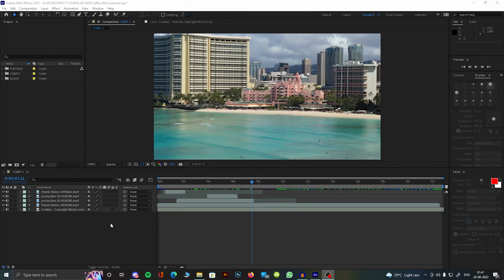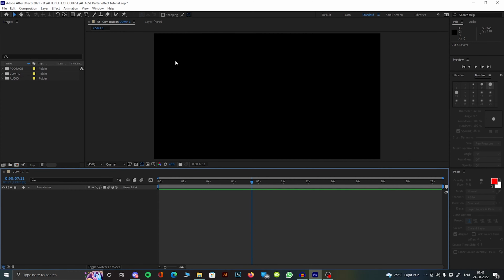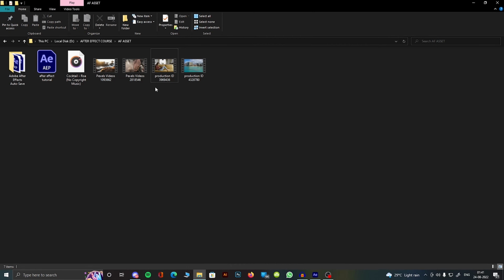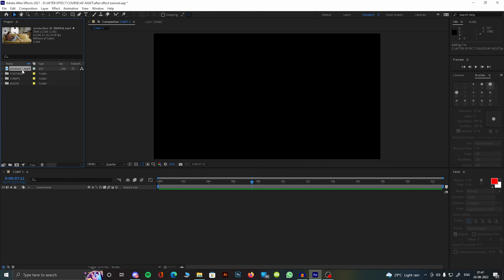So basically, what we do is let me remove these layers first, then we already have this composition. So we won't change this. I have this video. So let me import this quickly. Here you can see our video, which I have imported. Just drag and drop it here in the layers panel.